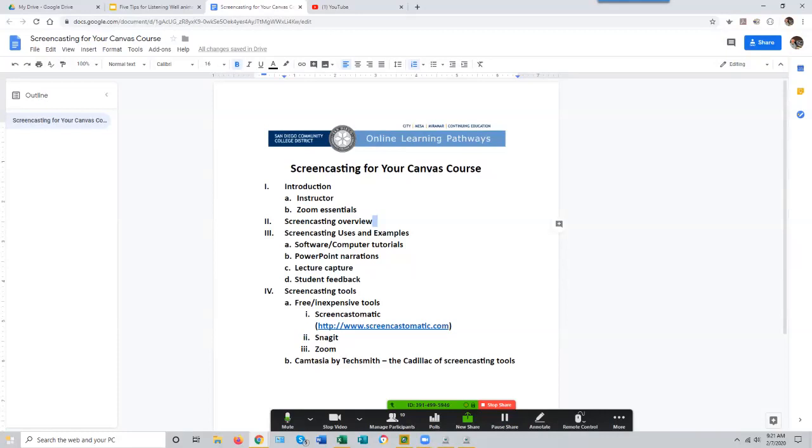There's the old saying about a picture being worth 1,000 words. Well, a screencast typically will include 15 to 30 pictures per second. So multiply that out and you get an idea of the power of the technique.